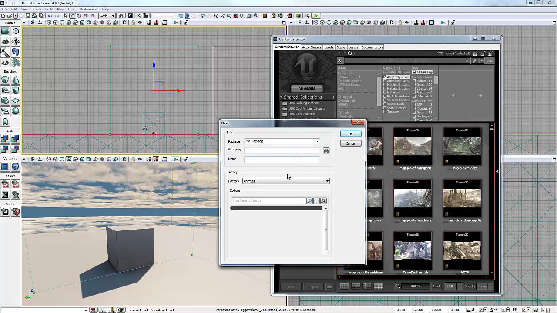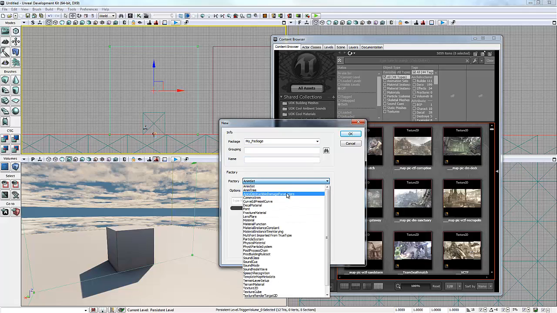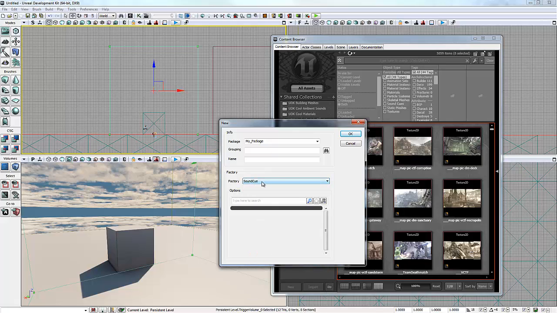And the other thing is you cannot make an empty package inside of UDK. There has to be something inside of it when you first make it. If you look here, these factories are the assets that you are going to import into your package. By default, because I know I'm going to have to make this anyway, I'm going to say factory and choose a sound cue. I'm going to call this sound cue outdoor sound. And I'm going to hit OK.